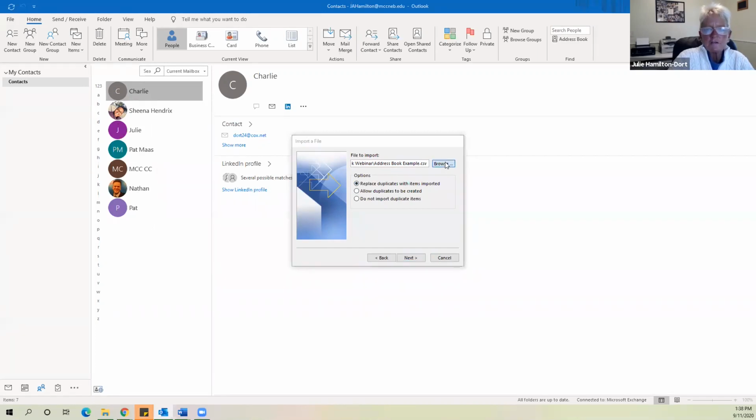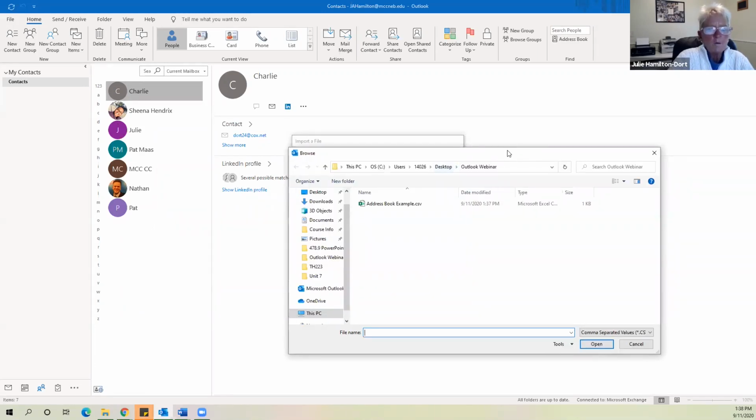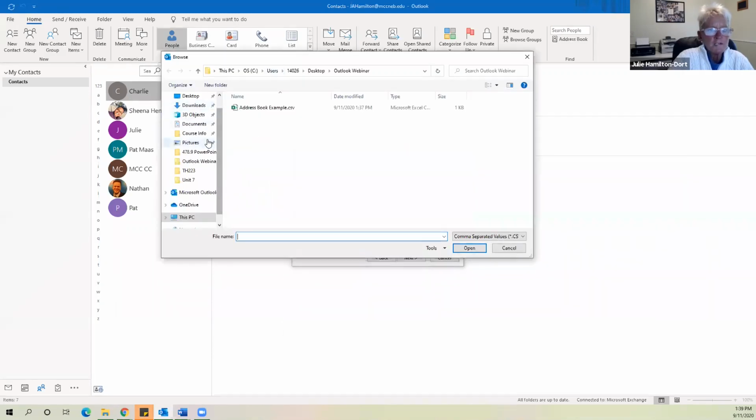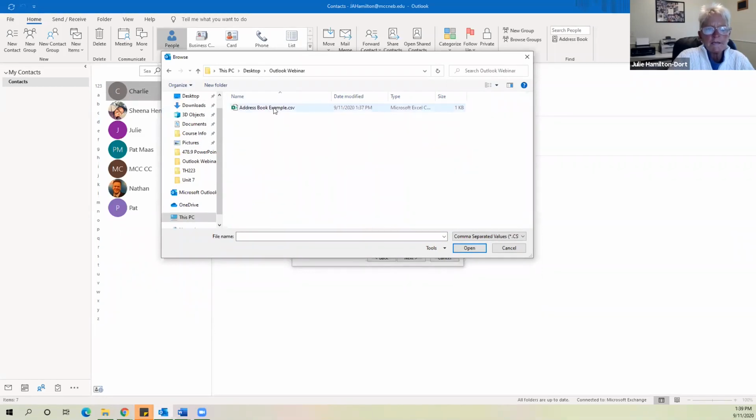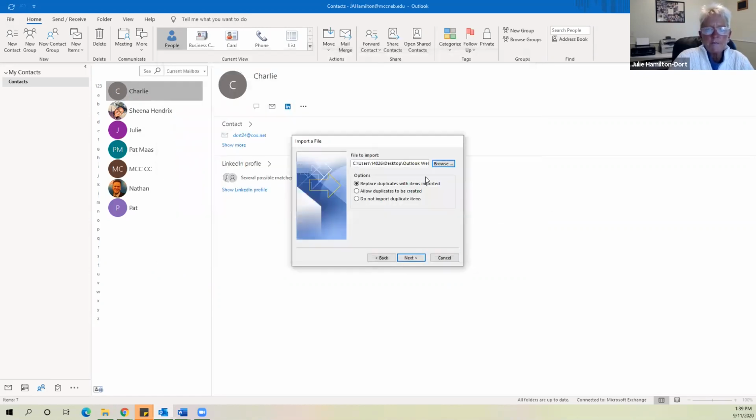Now what I need to do is click on Browse, and I'm going to browse out to my desktop. I'll go ahead and back this up a little bit. I'm just going to go back to my desktop, and my file that we just saved as the CSV is in a folder called Outlook Webinar. So I'll go ahead and double click on that, and it shows me my file. So I'm going to click on Address Book Example. I can either double click on that or click on it once and click on OK. And it's now loaded that information from the Excel CSV file into my Outlook account.